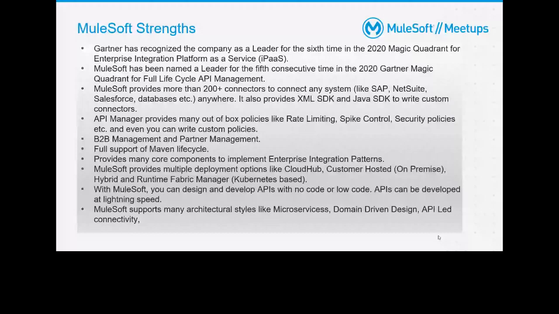So MuleSoft already provides a lot of core components, which include scatter-gather for implementing the multicast pattern, and choice router for implementing content-based routing. We have JMS connectors for implementing the JMS messaging patterns. So those kinds of things are available with MuleSoft.